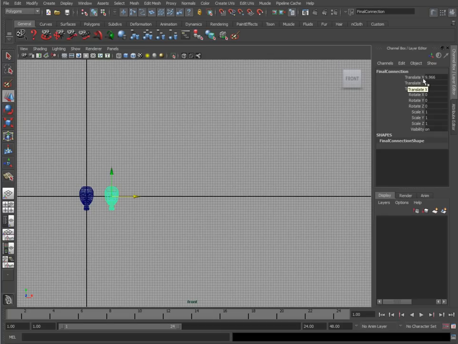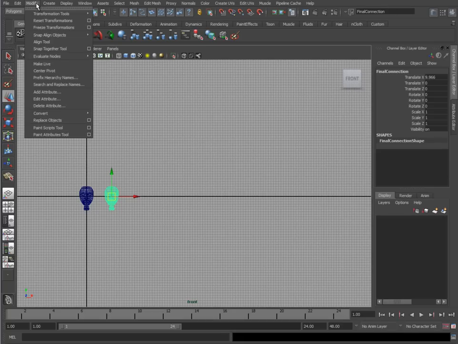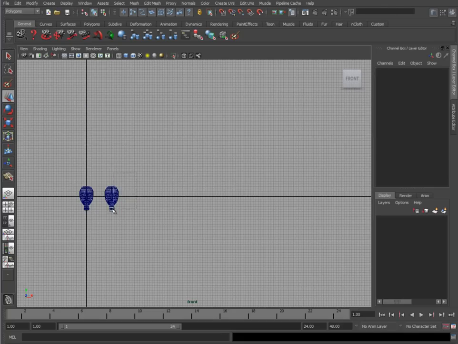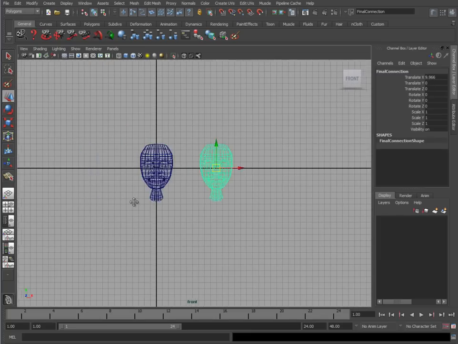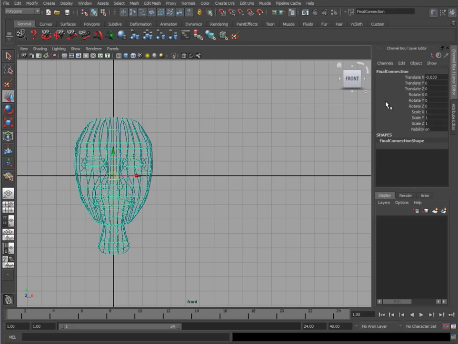So now that I have this final connection, also notice, this is very important, how right now it says translate X, and it says that it is not 0. If I select this one, it says that all the transforms are 0. But this one, it says that I moved it over. Do not try to freeze transformations on this head. And the reason is, this head must think that this is its original starting position.